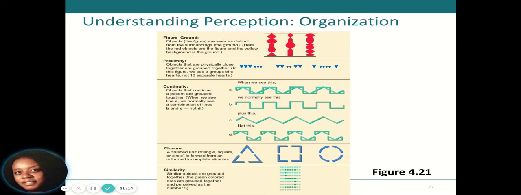When it comes to our perceptions, we tend to organize things in a certain way. Here are 5 different ways of organizing things in our mind. So you can organize objects such as figure ground, proximity, how close things are or how grouped they are to each other. Continuity is when we tend to see objects in patterns that are grouped together.